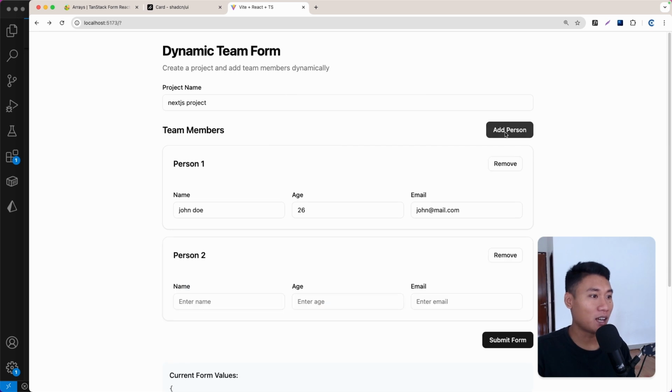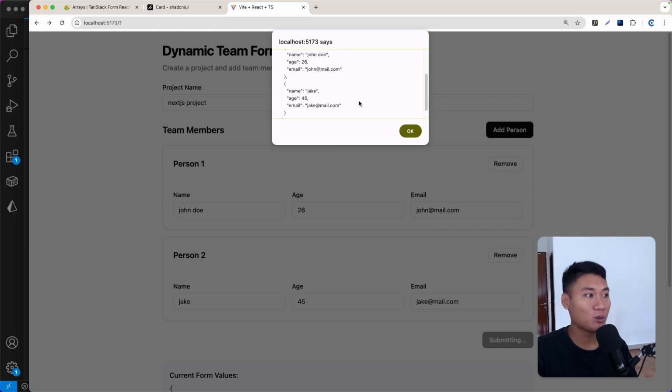We have the project name, Next.js project, people, which is 1 person in here. Amazing. If I add another person, Jake, and then 45, say jake@mail.com. If I click submit, as you can see, now we have 2 people.